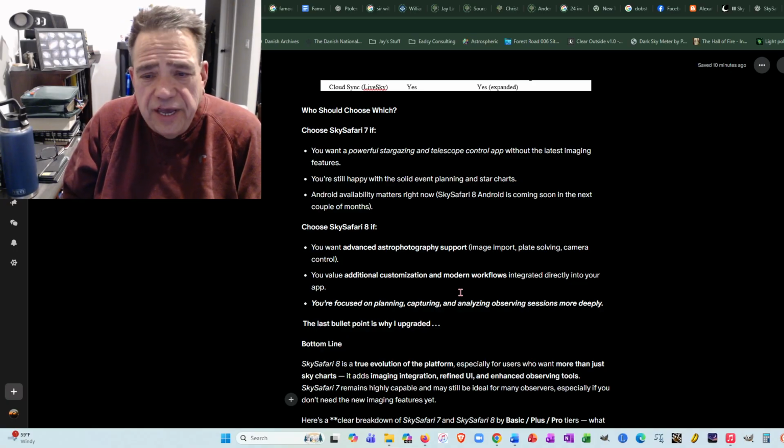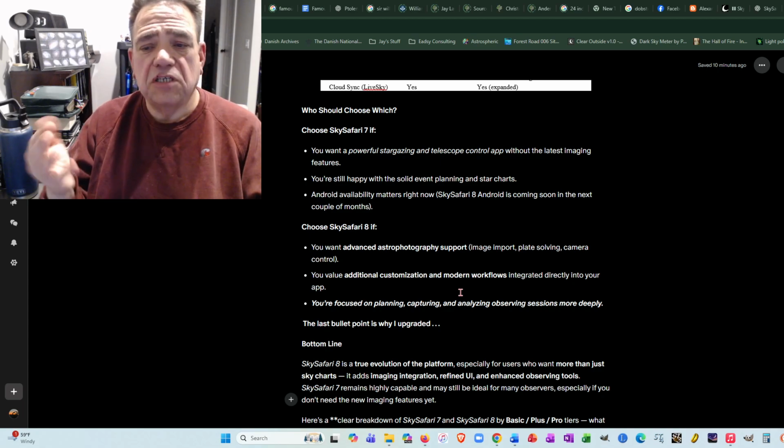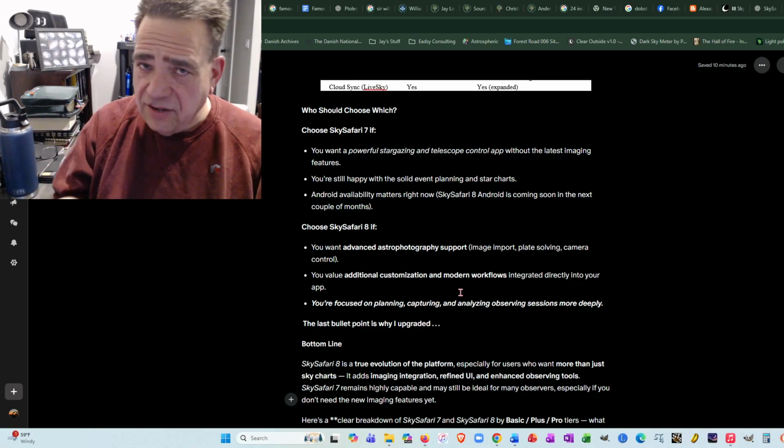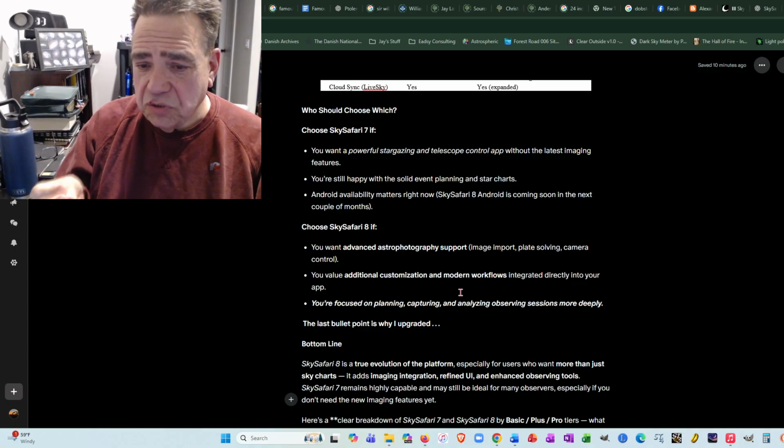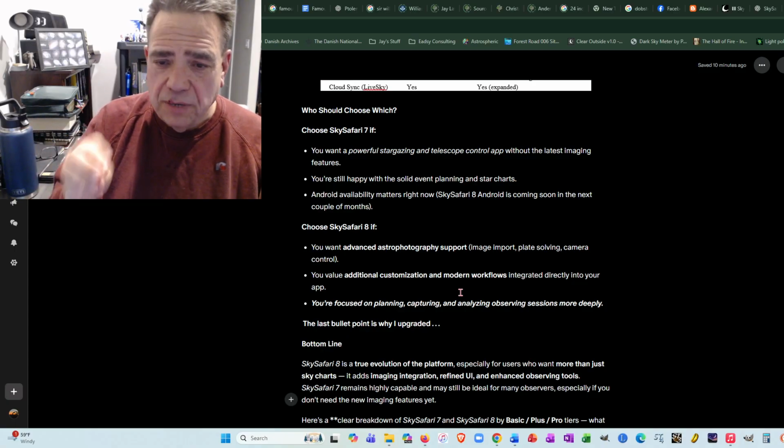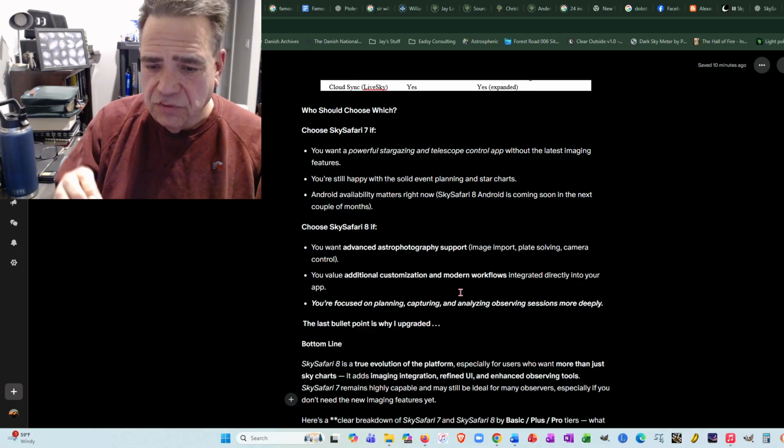Choose SkySafari 8 if you want advanced astrophotography support, image import, plate solving, camera control. You value additional customization and modern workflows integrated directly into your app. And then, like I said, if you're focused on planning, capturing, and analyzing your observing sessions more deeply, then you're going to want to be on 8. That's going to be the most critical.